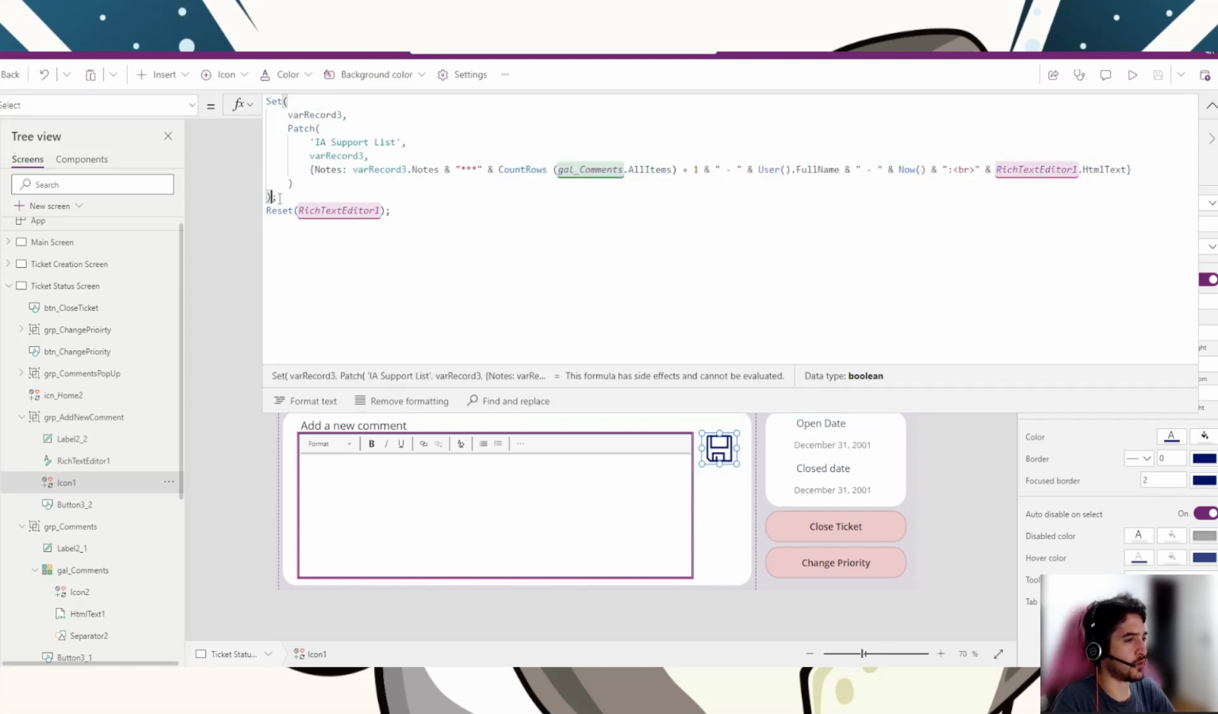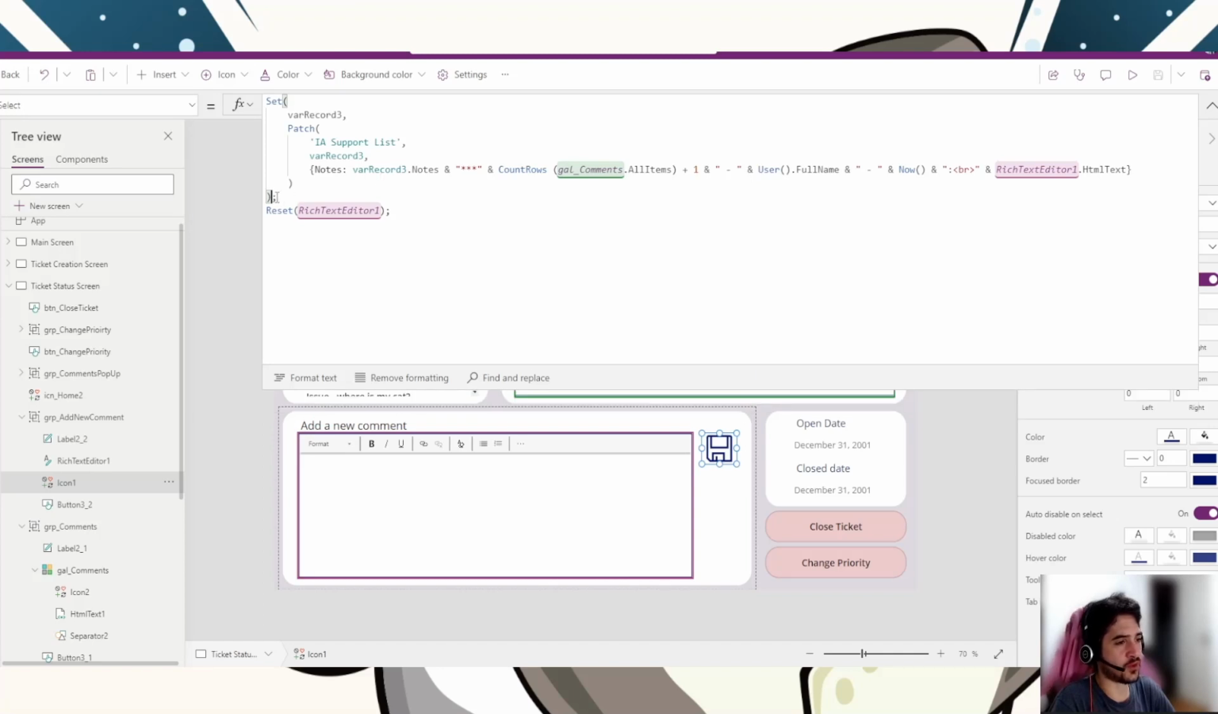What it's kind of creating is this: if you don't have any comment there, it's going to create a new comment. It's going to append to what was there before. This is super nice.